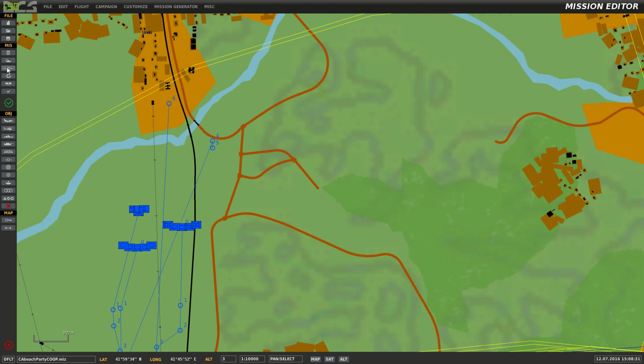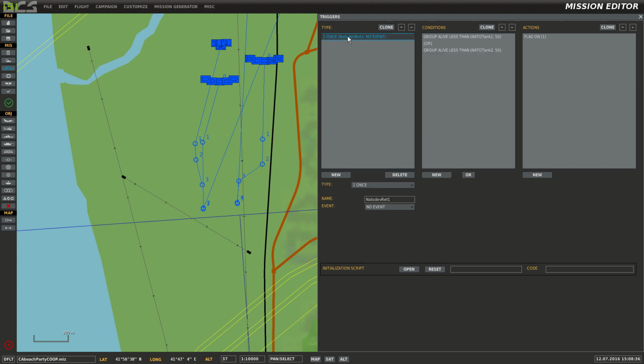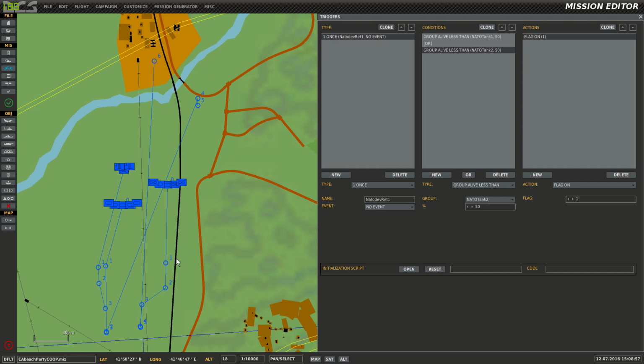Now in order to do that we have the triggers here, and here is a very simple trigger. Its type is once, so it will activate once, and if group 1 or group 2, either one of those things, is less than 50% alive, then flag 1 will be on. So the hold command here will stop and they will start to retreat back.